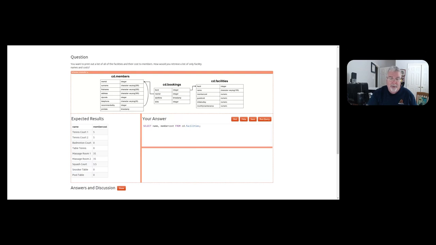Let's take a look at the hint just to make sure we're not giving away something. Select statement allows you to specify column names to retrieve. So we're selecting name, we're selecting member cost from facilities. Make sure we're answering the question. You want a list of only the facility names and costs. So far so good. Let's run the query.